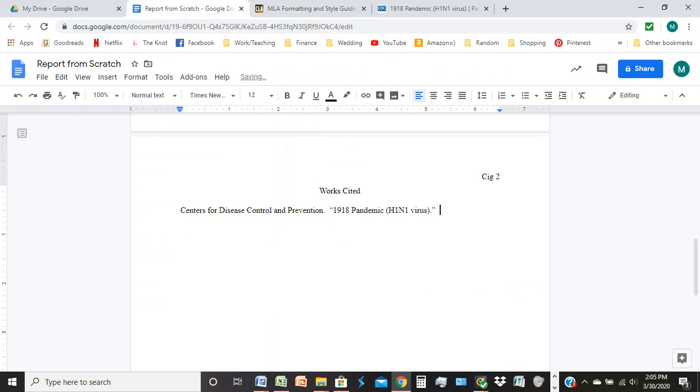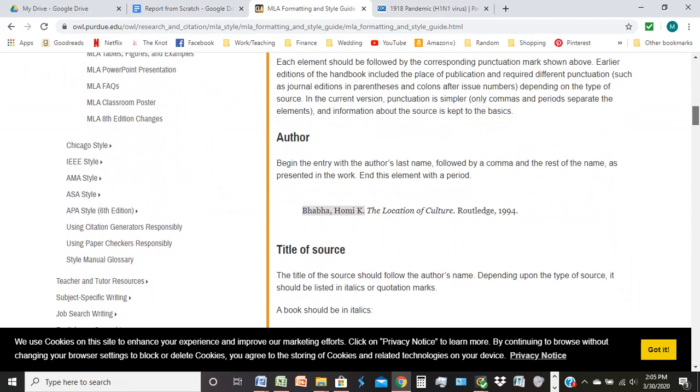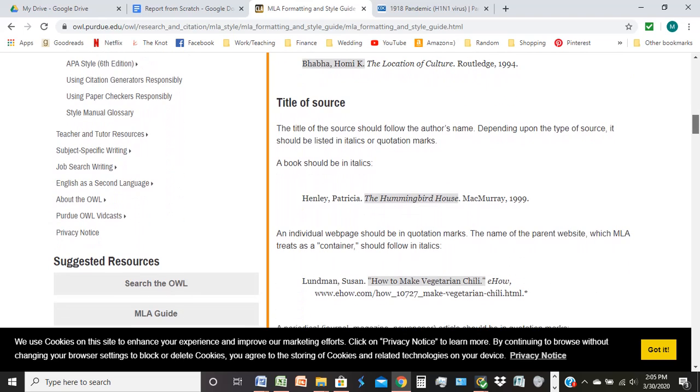The next thing that I'm going to do is use the title of the container. And if you actually scroll down, they have a little more information and they show you examples. So they mention a title of a source should be in italics, and they also show you a smaller article on a larger site. So you can see that that is in italics. They say the name of the parent website, which MLA treats as a container, should follow in italics.